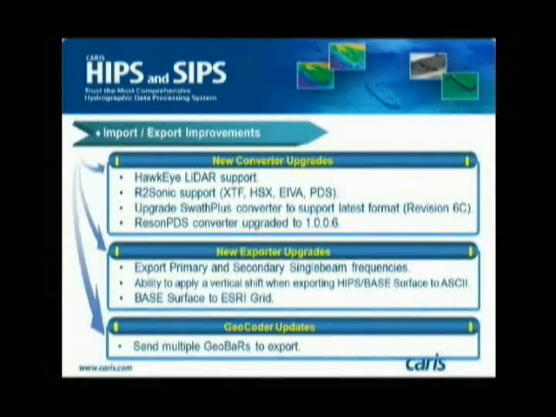So going down there, Josh, I can also see that on the export, we have also added the ability to apply a vertical shift when exporting HIPS or a base surface to ASCII, which is useful if you've got a datum offset that you might need to apply to your survey. Or if you'd like to possibly apply a time offset as well. And our base surfaces can also be exported to an Esri grid, allowing more users out there in the world to be able to open them. And with our geobars, we've also made it so you can send multiple geobars to export, so you're not restricted to just sending one at a time anymore.